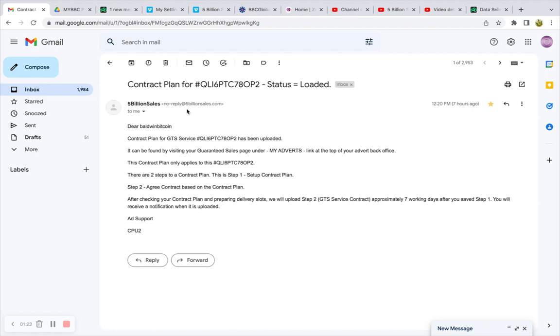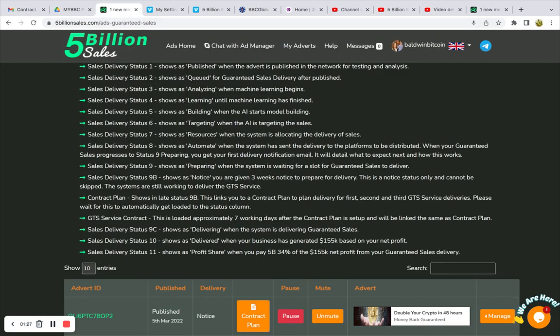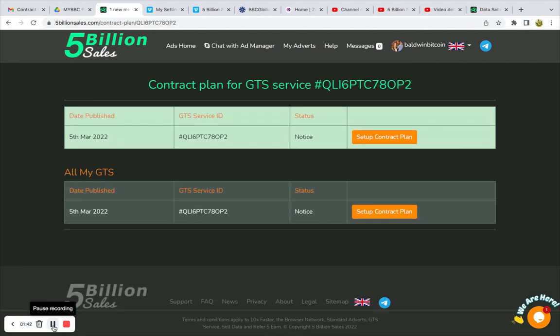This came earlier today. And going to the site, you can see that the contract plan has been loaded as they said. I'm going to pause this here to make sure some important information isn't displayed, but let's walk through what this contract plan actually is. Okay, so the contract plan for my guaranteed sales advert is displayed, and then we have the option to set up the contract plan, and we'll do that.